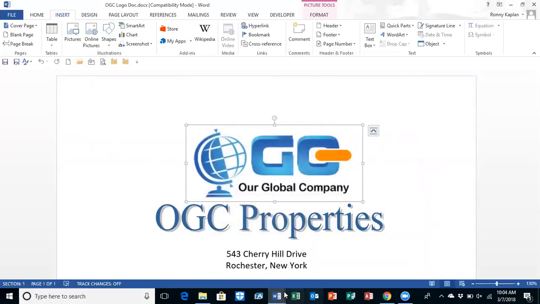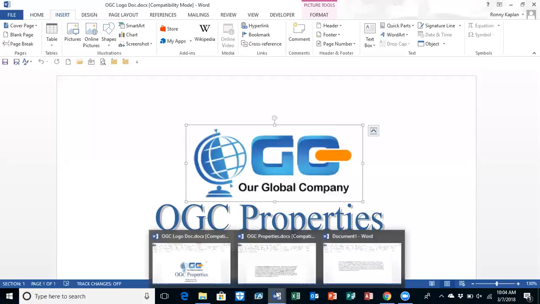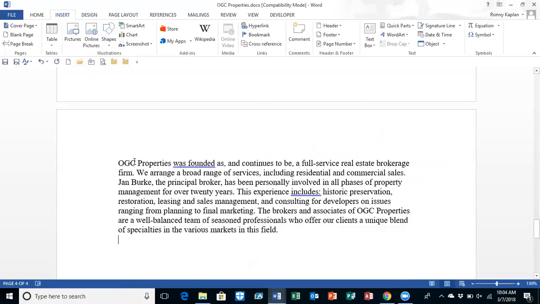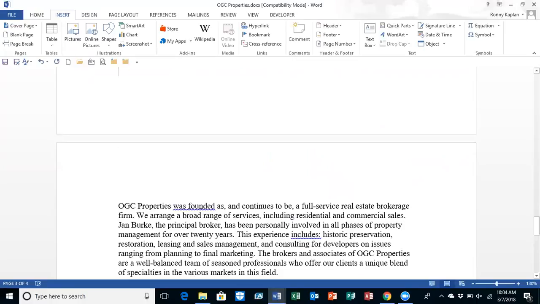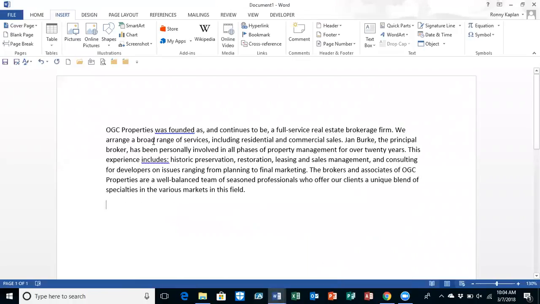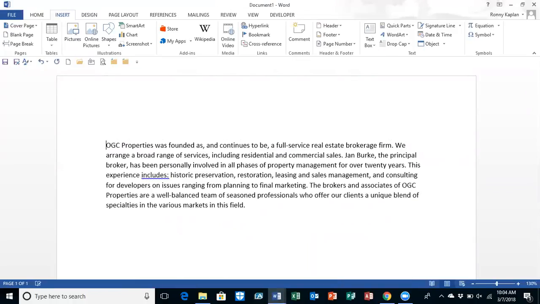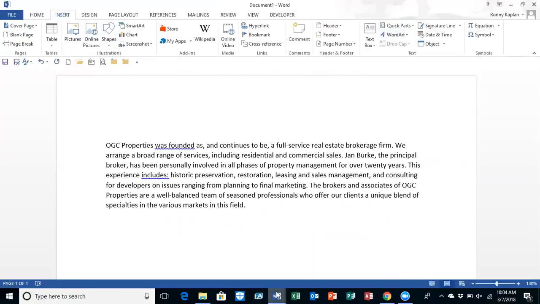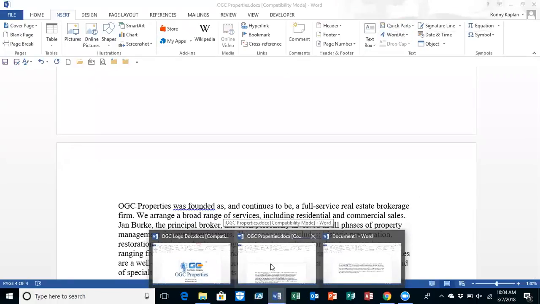So if I go back to my new document, which should be here, and I want the logo on top of it. Whoops. You know what? This is not the new document. This is the other document. So let's do this one. The other one was the end of the document. Okay, so if I go to Insert and Quick Parts, oh, it does not have the logo. Why not? Let's see.